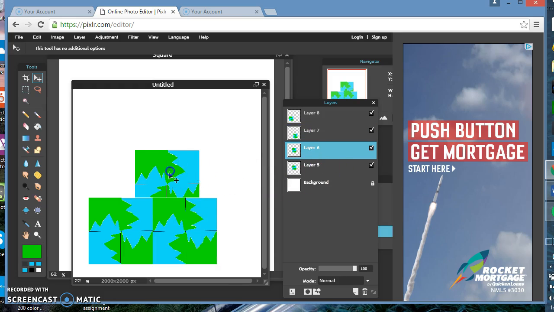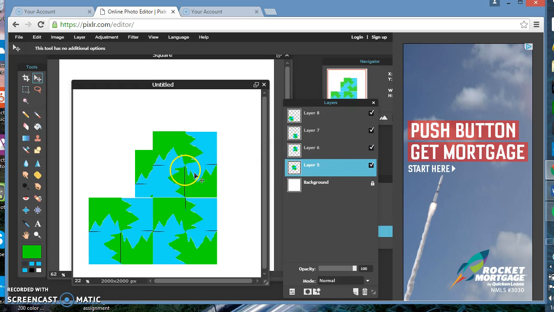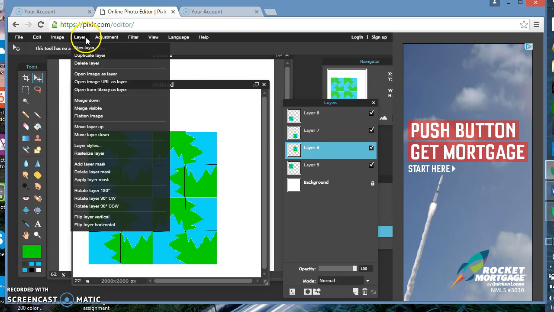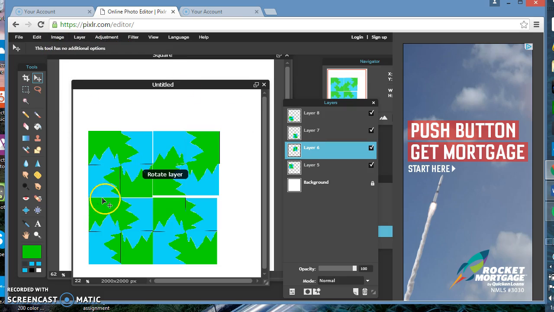Layer 6 would be my layer 2, so it goes in quadrant 2. And layer 5, because it's the lowest number, would be the layer 1, and that would go in quadrant 1. Alright, and then layer 5 stays as it is. Layer 6 gets rotated 90 CW.